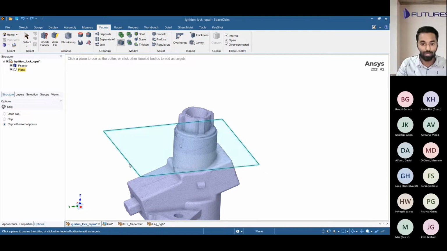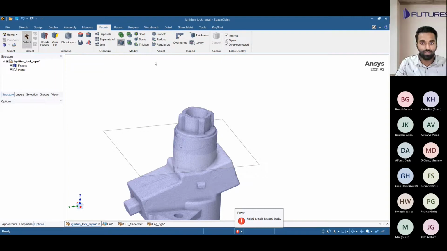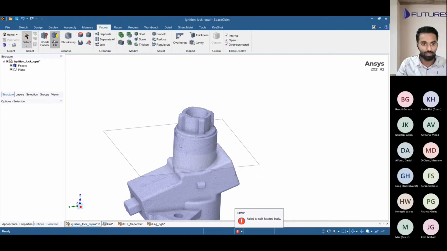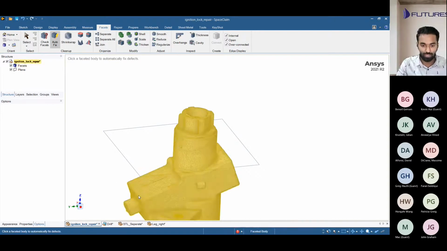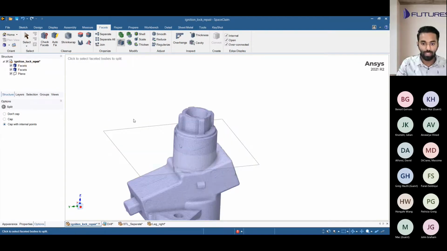But the problem that will remain is... just go ahead and split this part. You see there is some error. I'll just auto fix this. As we have made some changes, there might be more facets that will not have the correct geometry. So I just auto fixed it. Now we are ready to go.